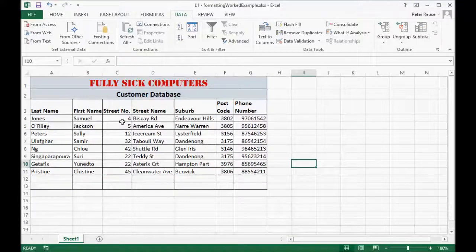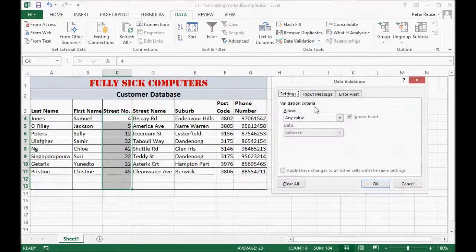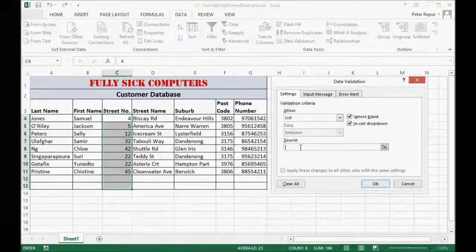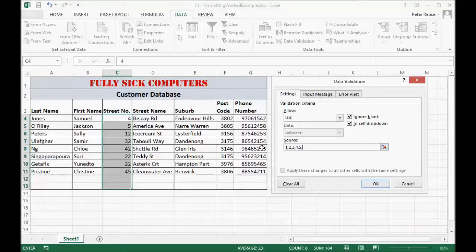To make a drop-down list, you highlight the area you want to have a drop-down list applied to. Then you go to data validation and allow list. It already says in-cell drop-down. And this is where you type in what you want to be in your list, separated by commas. So if I wanted 1, 2, 3, 4, 5, and so on, I would just keep doing that. Now you can imagine this is going to be pretty time-consuming for the street numbers, because you have to write down each number individually.